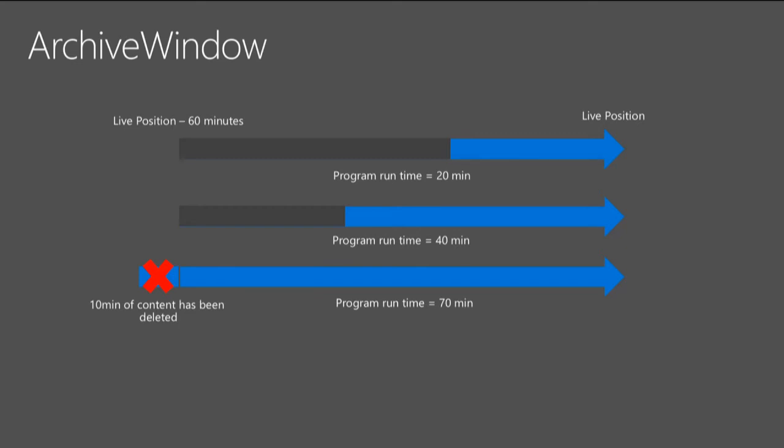The next one I've been running for 40 minutes. Now I've got 40 minutes of content sitting in that asset. But the third line down here, I've been running for 70 minutes. So now 70 is obviously greater than 60, which was my archive window. So what has happened now is we have started trimming off the old content. So 10 minutes of that content has been auto-deleted.